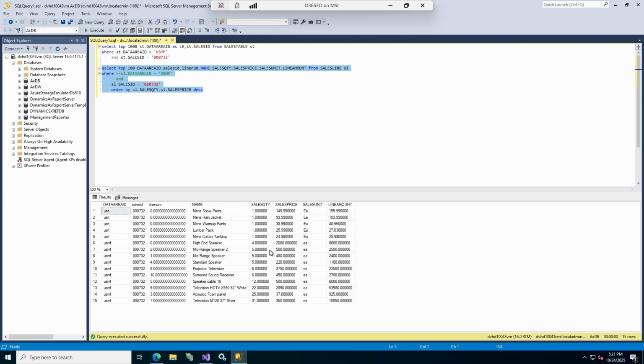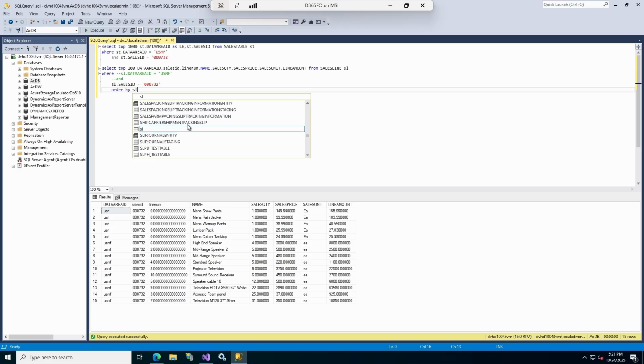Okay, let's change your sort order to be data area ID, comma, line num. By the way, people might say sort instead of order by. Like an end user.